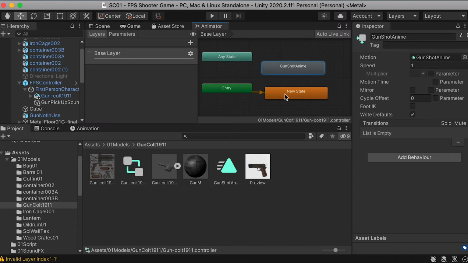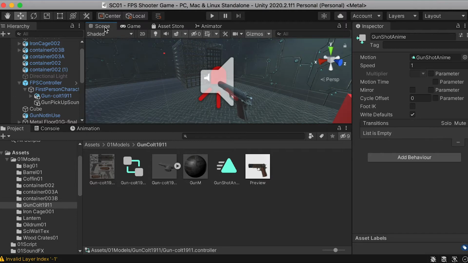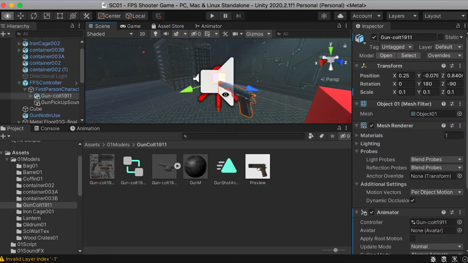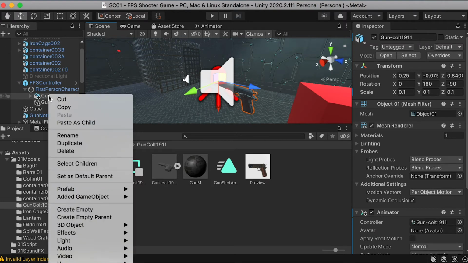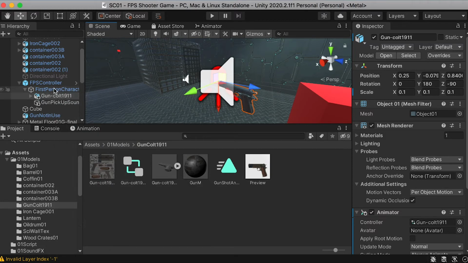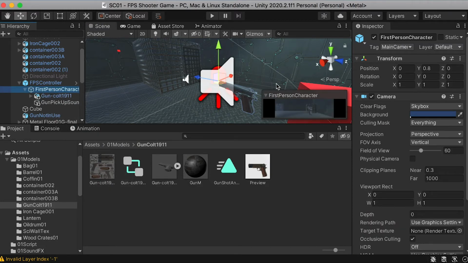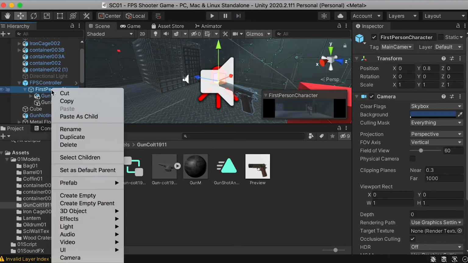And once the trigger is activated, it's going to play the gunshot animation that we have created earlier. Okay, so that's the structure. And then we're going to go back to the scene tab and select this gun. Okay, and here we can right click and actually select this first person character, which is the camera on our player.